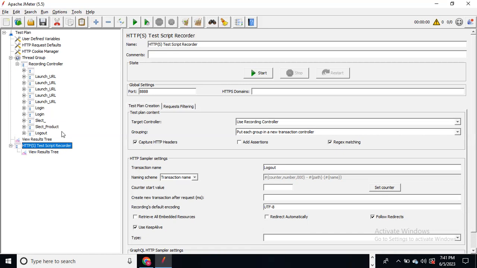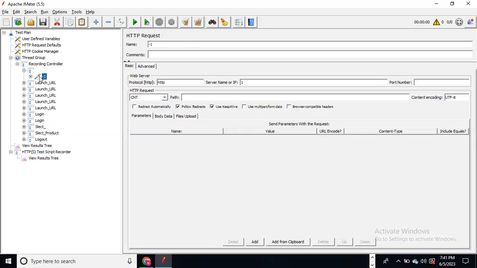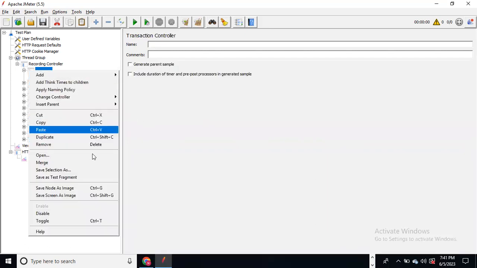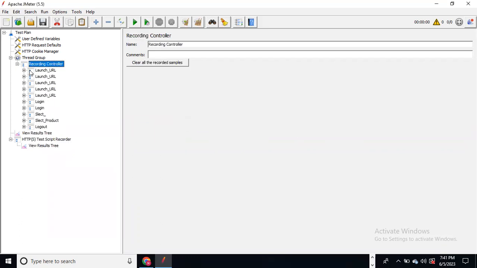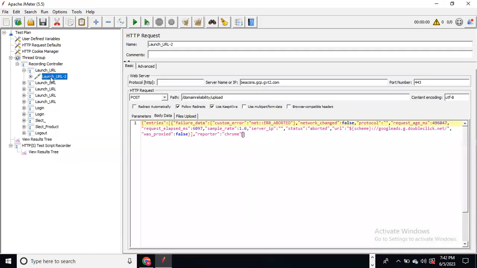So we need to check manually whether this is my URL or not. For example, expand this and click on this. You can observe this is HTTP and something, nothing else is there, so you can remove this. After that, check the launch, expand this and select the launch. You can observe this domain is the same, beancons jcp.in. This is our URL, right?